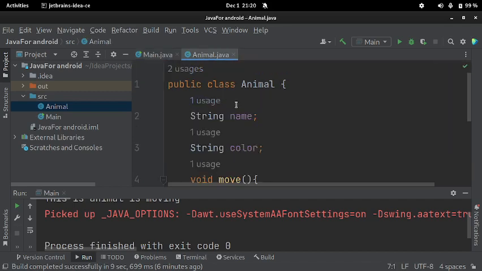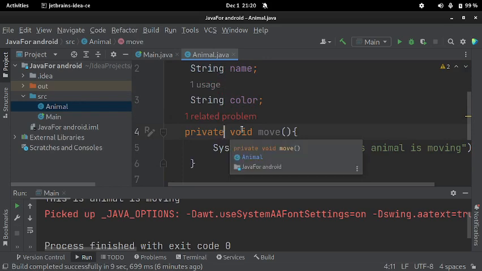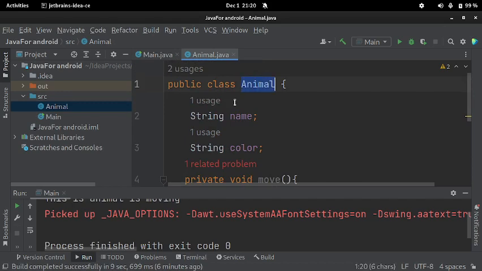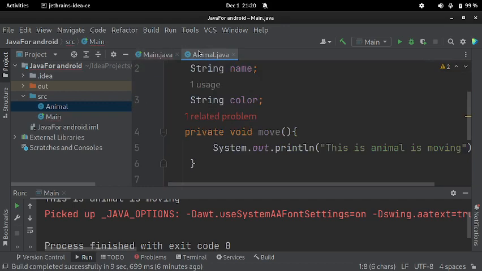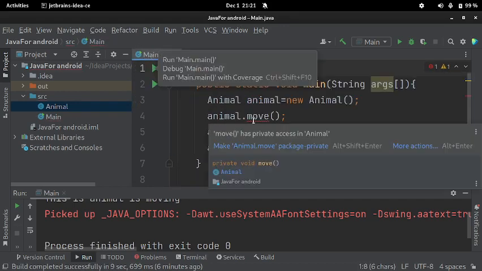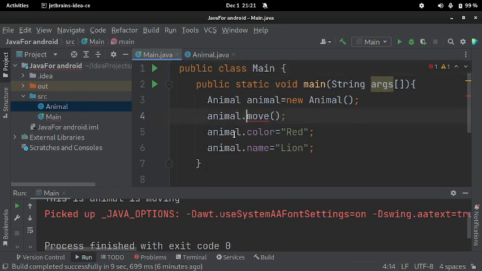I'll come back to the animal class we created in the previous lesson, and I'll just put private here. By this I'm saying that this move method is only accessible within the animal class, so I cannot reference it here. You see, right after putting the private keyword here, I got an error. Let's hover over this one, and you can see in the tooltip it says move is private access. So you cannot access it in this way. All right, that's access modifier.